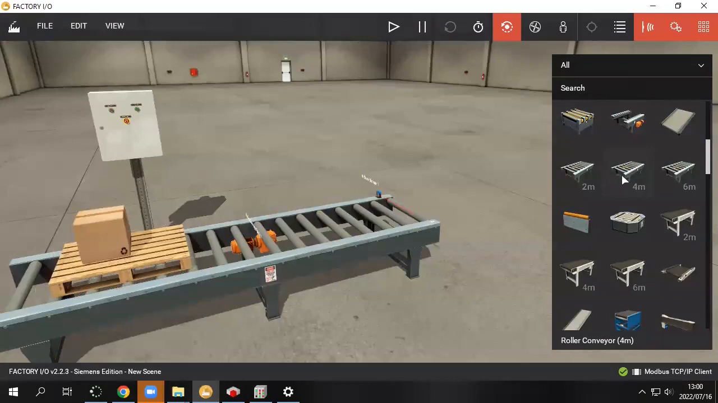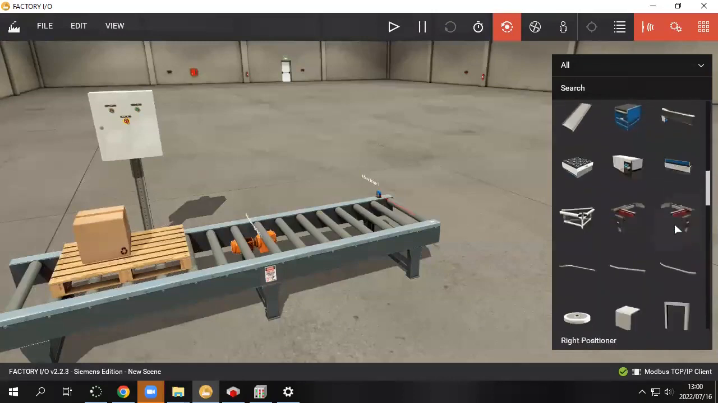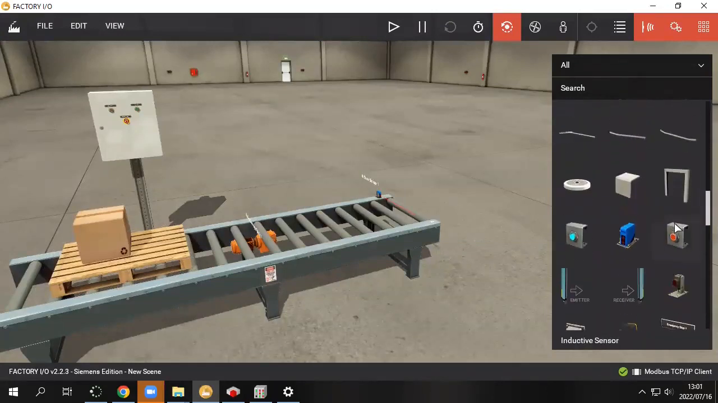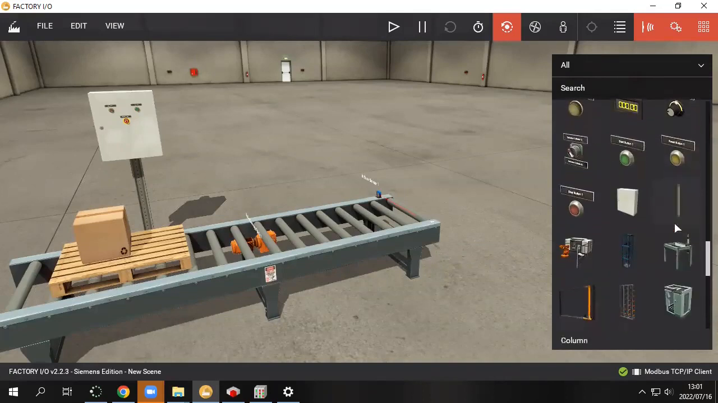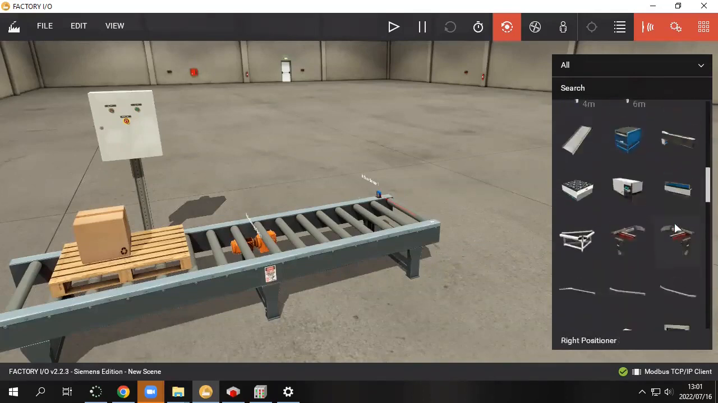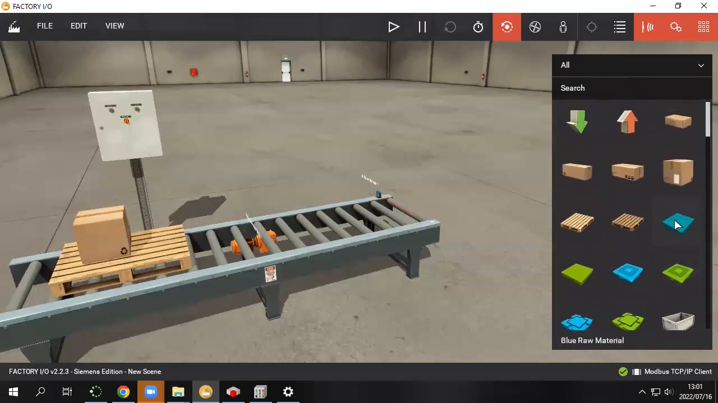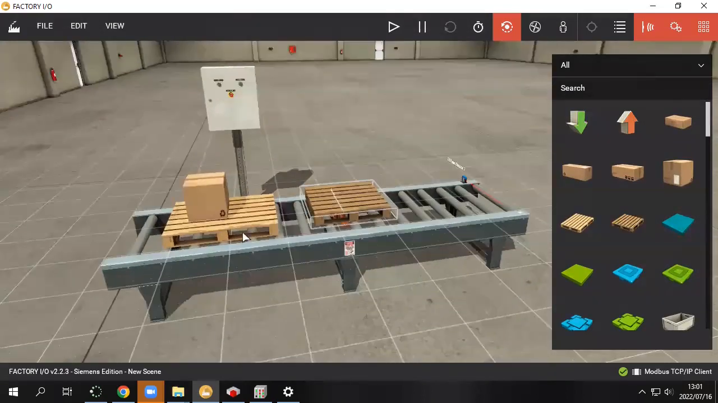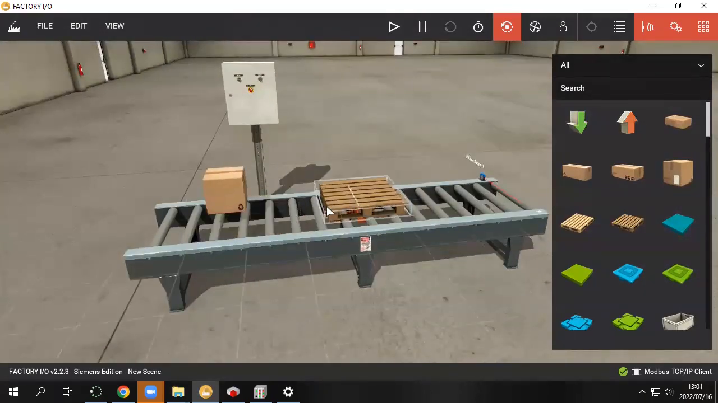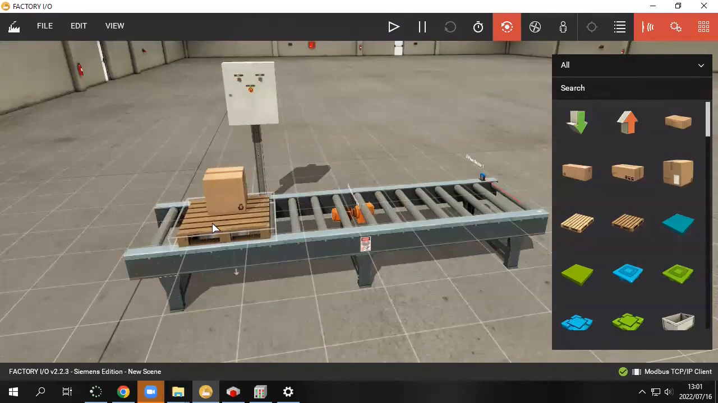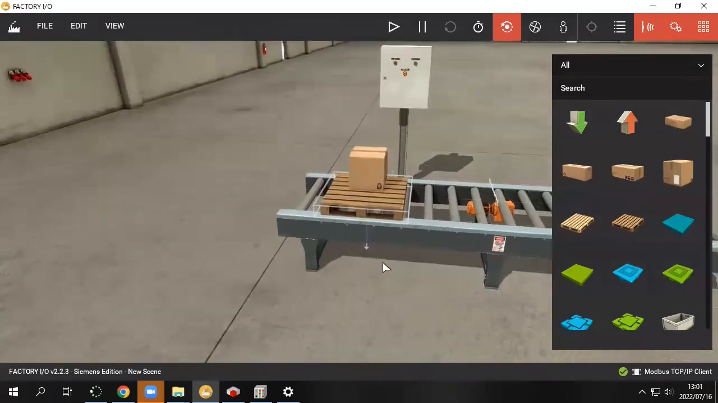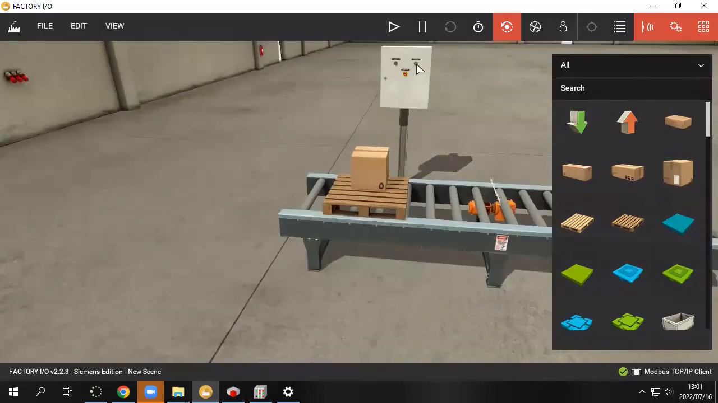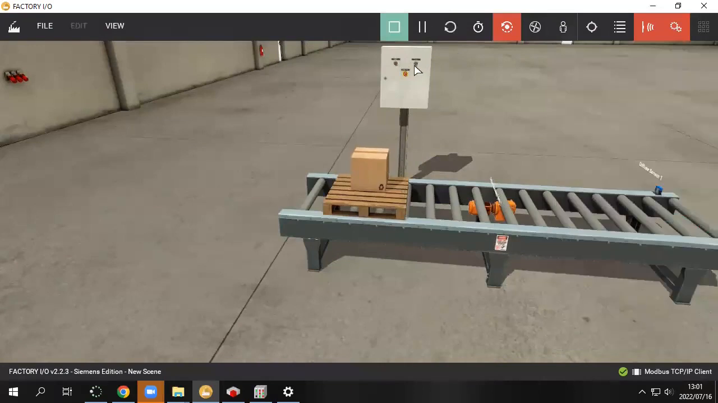So, to demonstrate this properly, I want a small box. Not a small pallet, too. Yeah, small pallet, too. Right, then that.